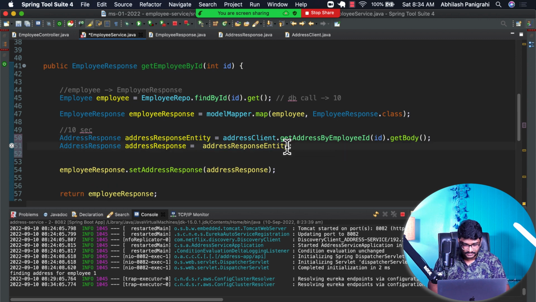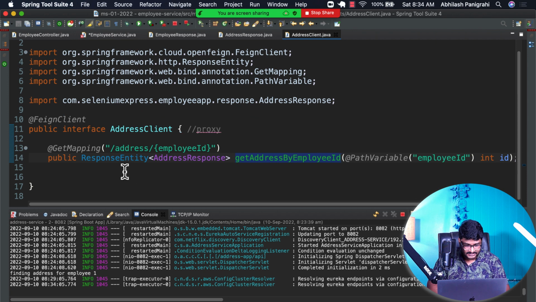Sorry, get body, don't do it over here. What I want to do is fetch, I want to make the call. This is my Feign client method. This method is going to get me what? This method is going to get me a response entity back, response entity of address response.